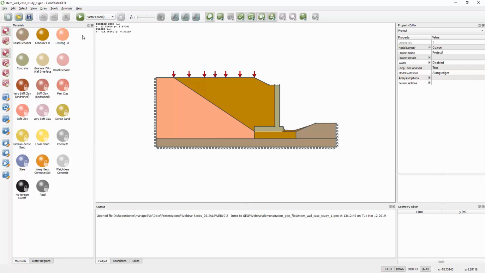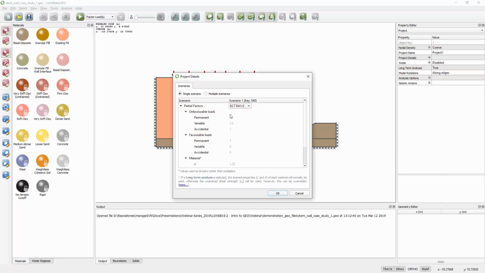And we're going to analyze this using some Eurocode partial factors. So this can be set up with this feature here, Analysis Scenario Manager. And we've asked for Eurocode 7 Design Approach 1, Combination 2. So this will apply factors to unfavorable loads and material properties as listed here. And all loadings you can define as favorable or unfavorable, as permanent, variable, or accidental, so the software knows how to factor those.